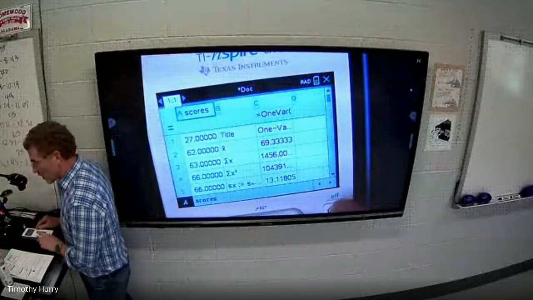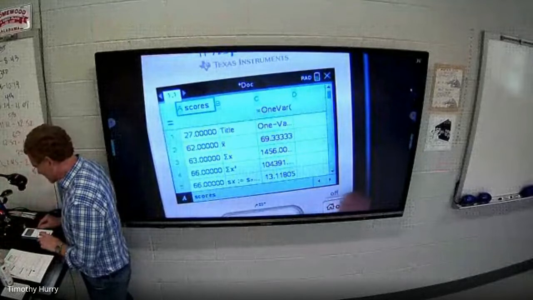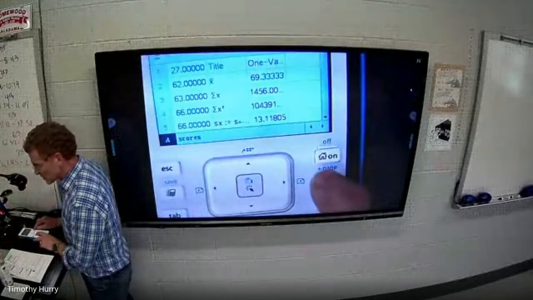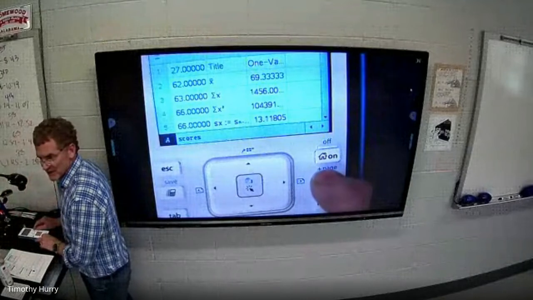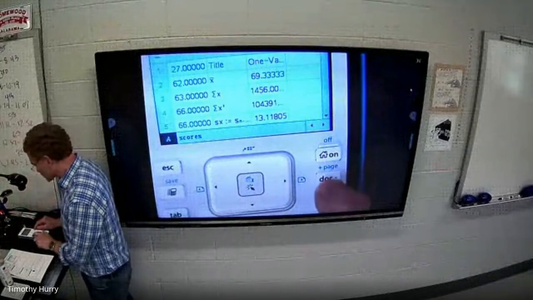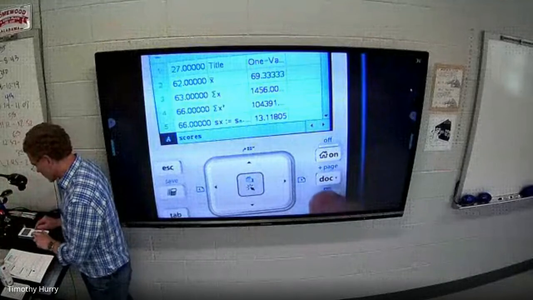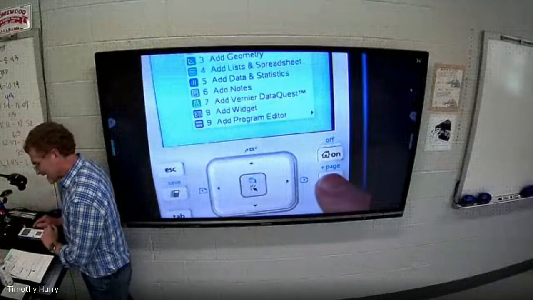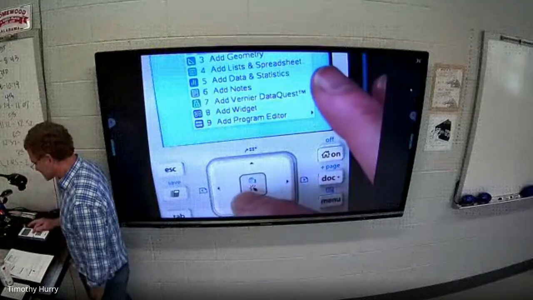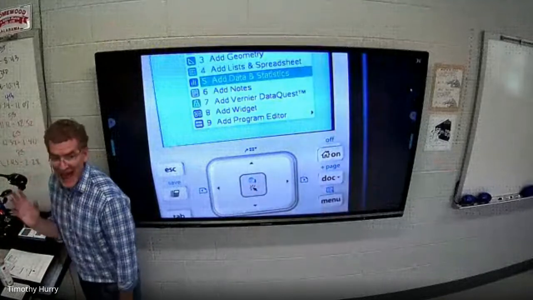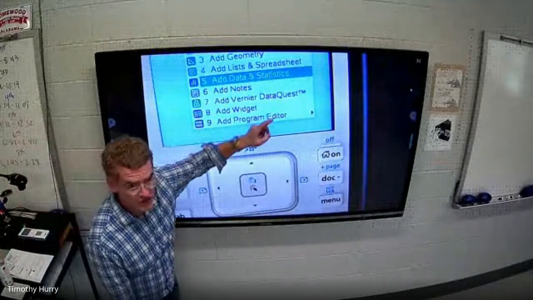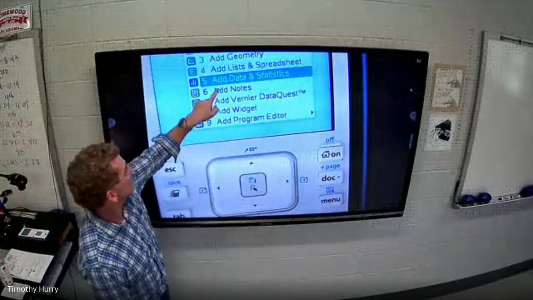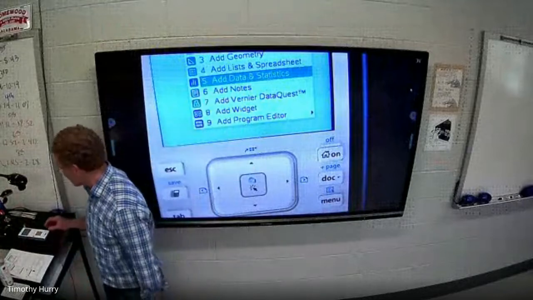I don't have to do this. I could either go back to the home screen or even better, do you see right below the home screen where it says add page? If I go Control, add page, Control, doc, I can add data and stats. I literally am going to add another page to my document. So I'm going to go down to data. Did y'all hear that? I'm going to add that data and stats. So hit enter on that.